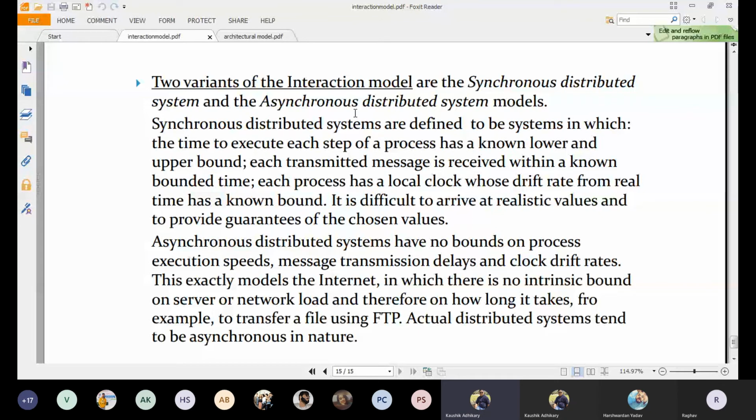Means what? In a synchronous distributed system, we know how much time a message will take to reach its destination. How much time a sender will take to send a message, and how much time a receiver will take to process those messages. So we know beforehand the time taken for all the processes to complete. In a synchronous distributed system, we know that this will take so much time.